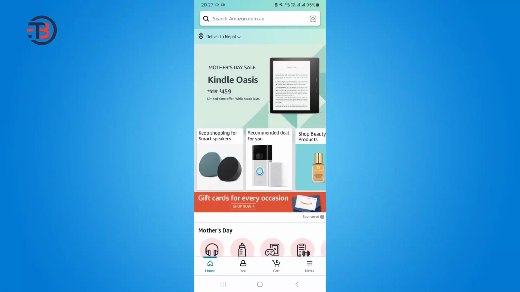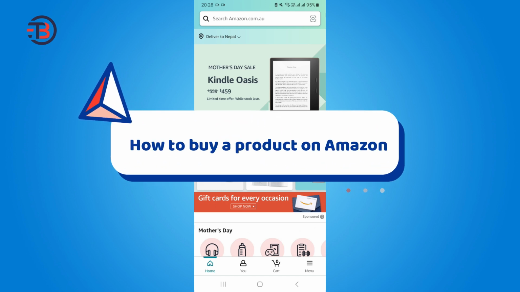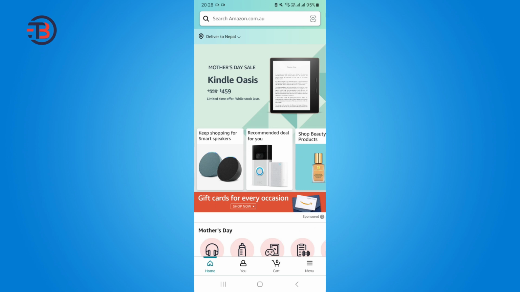Today I'm going to show you a short tutorial on how to buy a product on Amazon. It's pretty simple, so let's get started. First, go ahead and tap on the search bar at the top of your screen and type in the name of the product that you want to purchase.